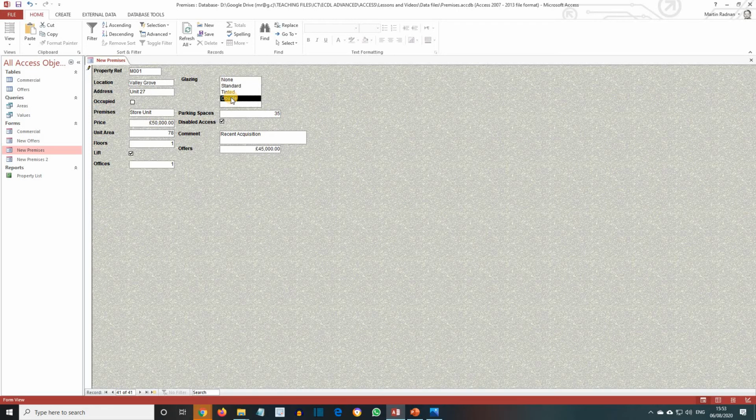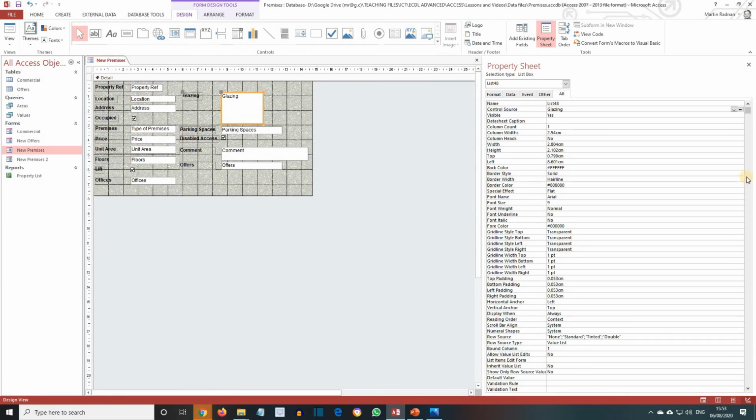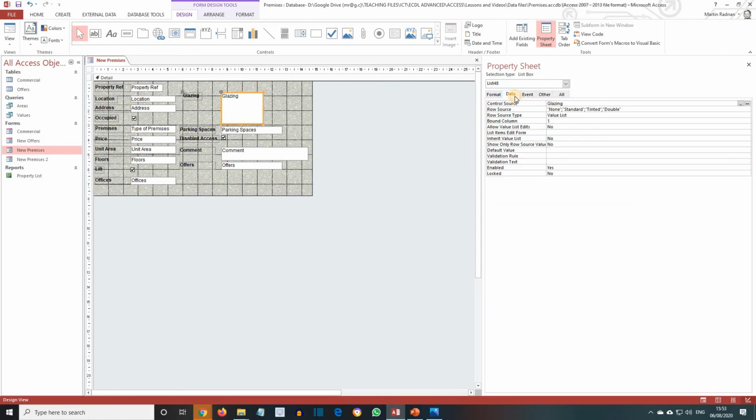If we start a new record, notice that nothing is selected in glazing by default. Switch to Design View and view the properties for the list box. On the Data tab, in the Default Value property, enter Standard.